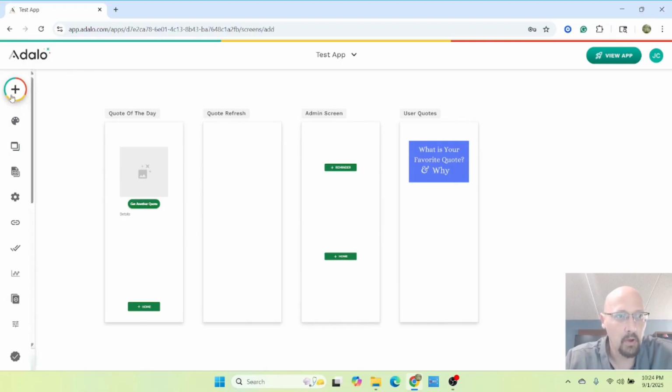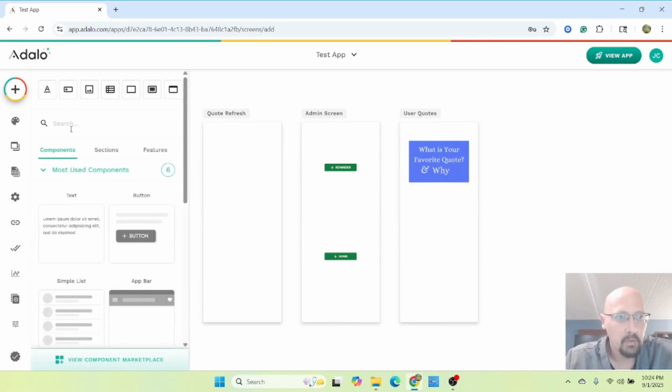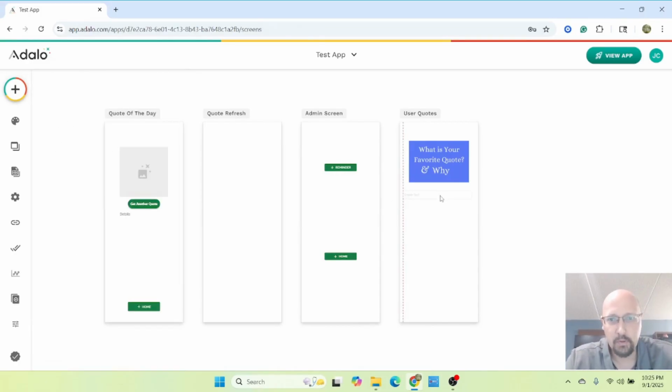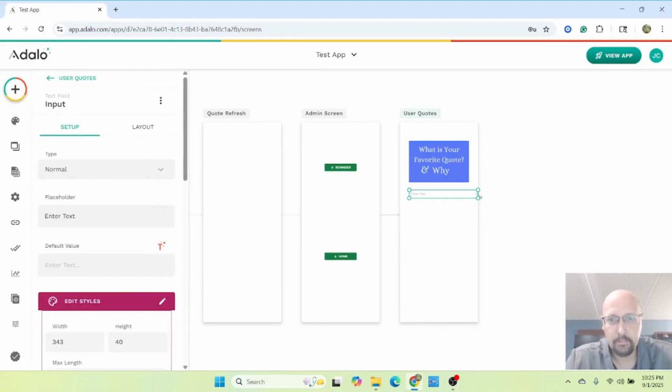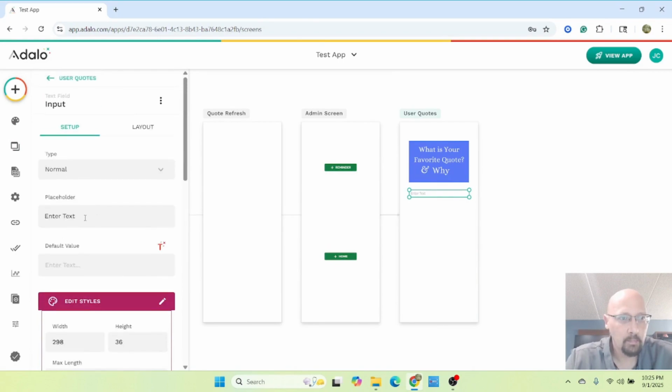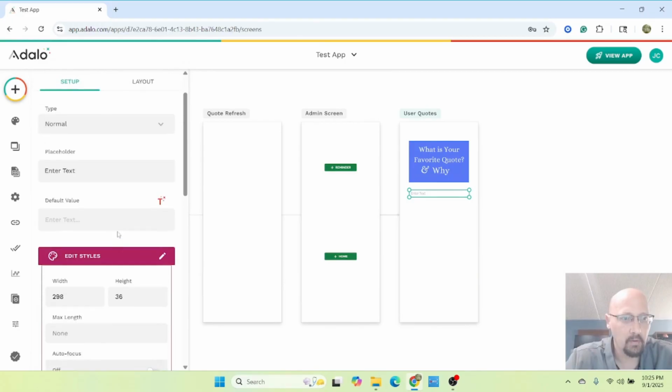And I'll even show you how to make it to where they can't like their own posts and all that good stuff. The first thing we're going to need to do is put an input box in. So we got text input. Place text holder. I'm just going to leave it as enter text actually for right now.